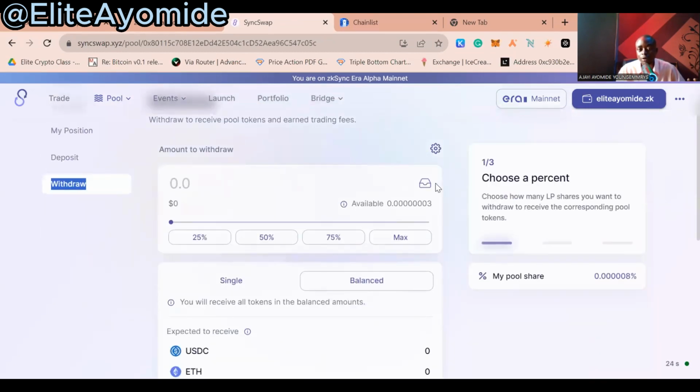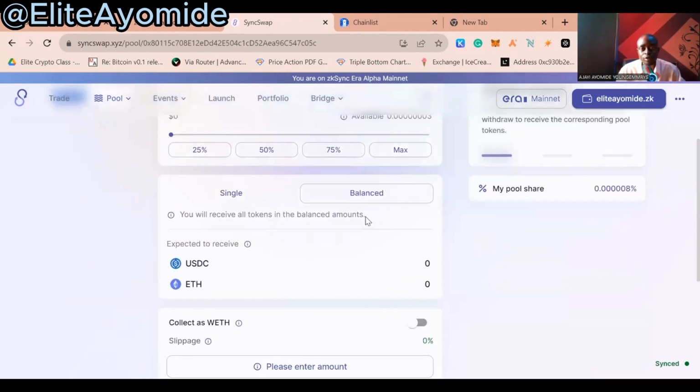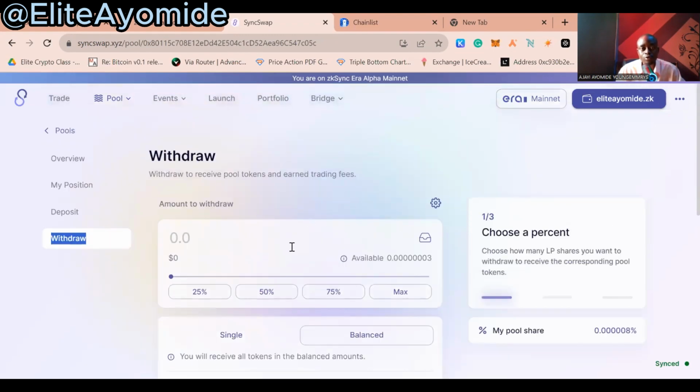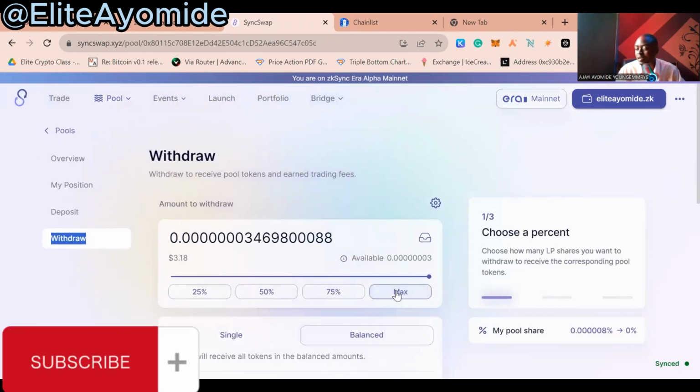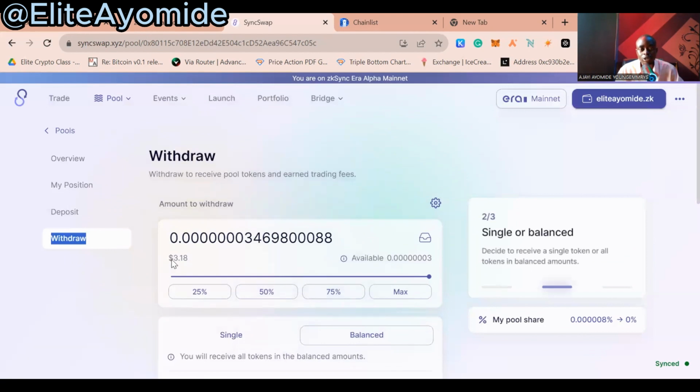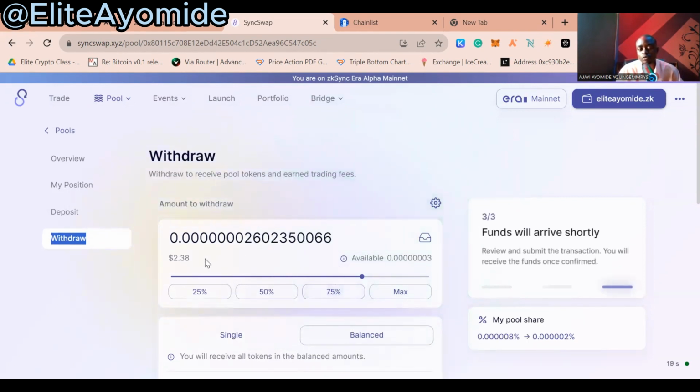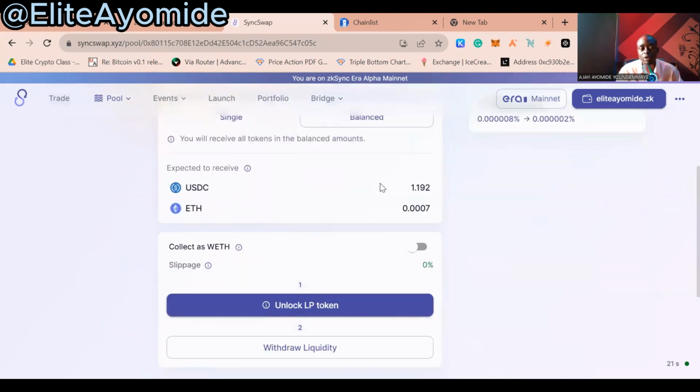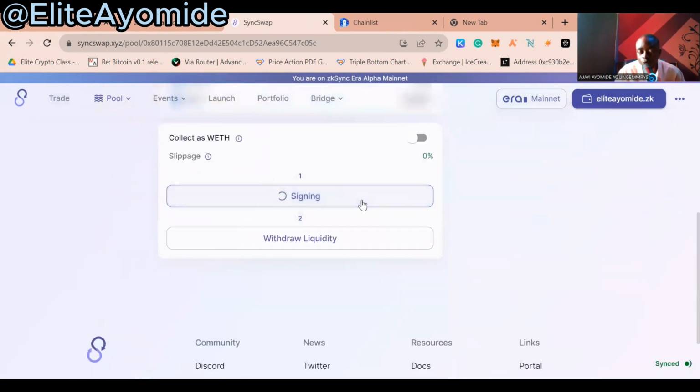Then to withdraw, I will have to click on any of these. So in the case of this one, I want to click on max. By clicking on max, I'll be withdrawing $3 of my liquidity. But in this example, I might want to withdraw like this. You can withdraw any amount of money you want. So in this case, I'm withdrawing 22.38. So when you click on that, you click on unlock LP token.